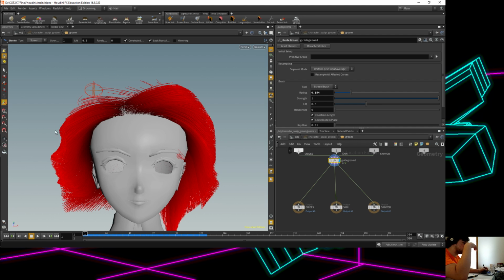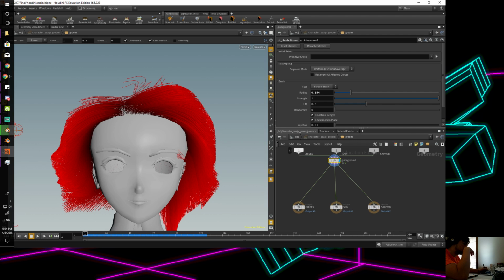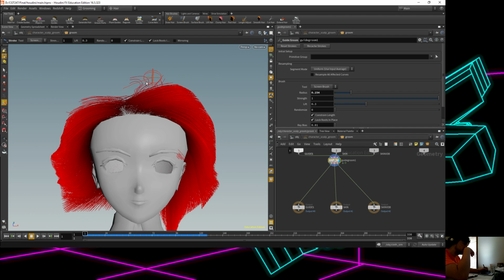Okay, I thought I wasn't gonna get off, but I still got some time to kill, so we're just gonna be grooming the hair since I'm probably still waiting on a cloth bake. Yeah, it's about halfway through. Okay, kind of getting somewhere.